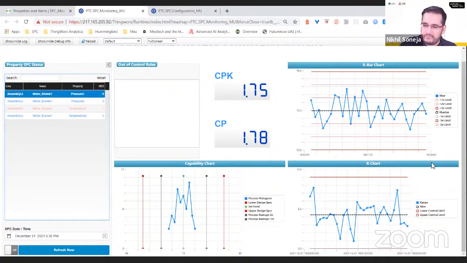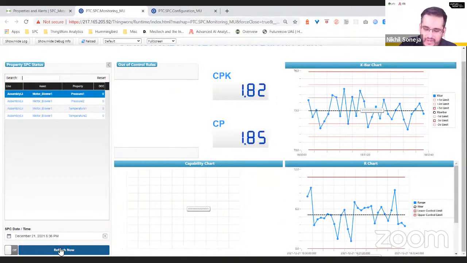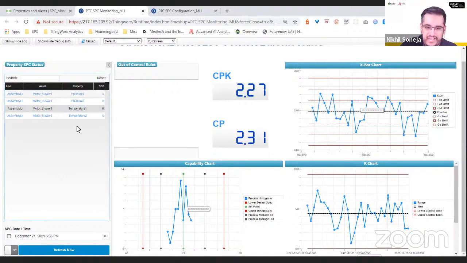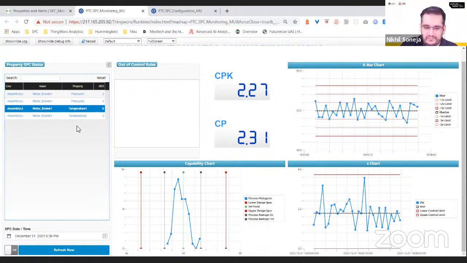How do I get to see more recent data? I just click refresh now. When I click refresh now, it'll move it up. You can see it's now moved on to the current time, 6:36 and 6:33. Now you can see the values change a bit. Some of those which previously violated out of control rules, for example temperature, now have no out of control rules. It's fine there.